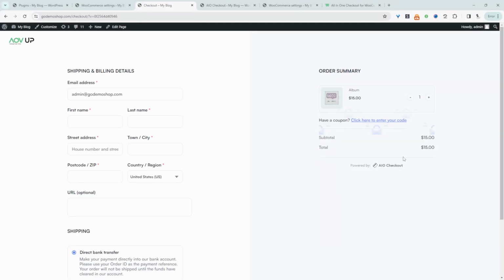In this video, I'll show you how to add a coupon field to your WooCommerce checkout page. Let's get straight into it. Throughout this video, I'll show you how to enable the coupon field on your checkout page. Not only that, but I'll show you how you can increase the conversion rate on your WooCommerce checkout page by using an optimized checkout like this one here, powered by the all-in-one checkout plugin. So with that out of the way, let's get straight into it.